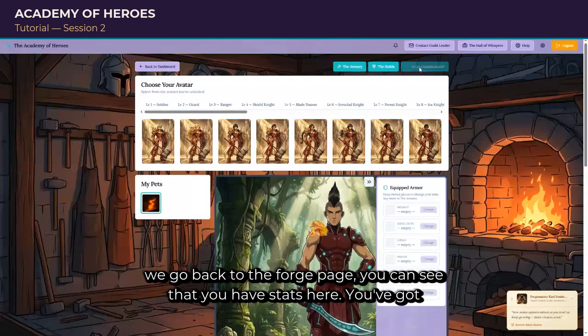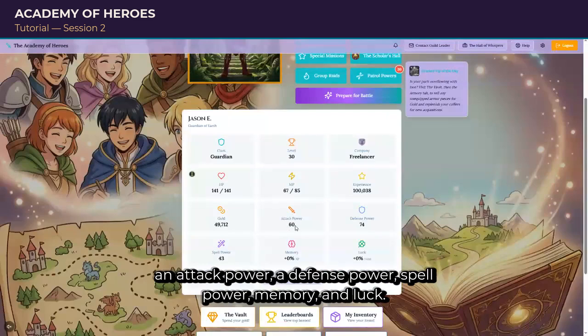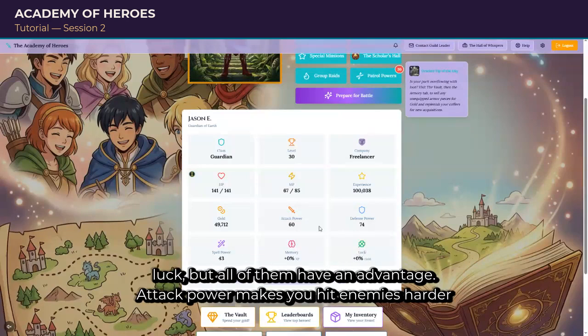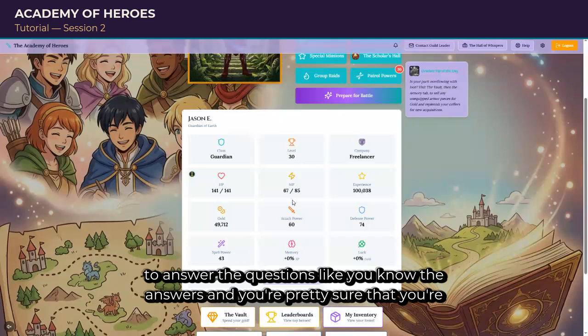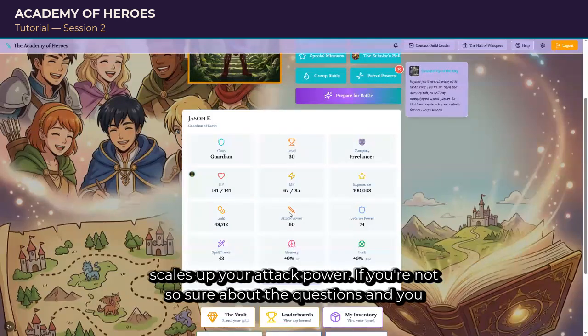So if we go back to the Forge page, you can see that you have stats here. You've got an attack power, a defense power, spell power, memory, and luck. The two that you're all probably going to be the most interested in is memory and luck, but all of them have an advantage. Attack power makes you hit enemies harder in battles, so you'll do more damage. So if you are pretty confident in your ability to answer the questions, like you know the answers and you're pretty sure that you're going to get them right most of the time, you're going to want to buy armor that scales up your attack power.